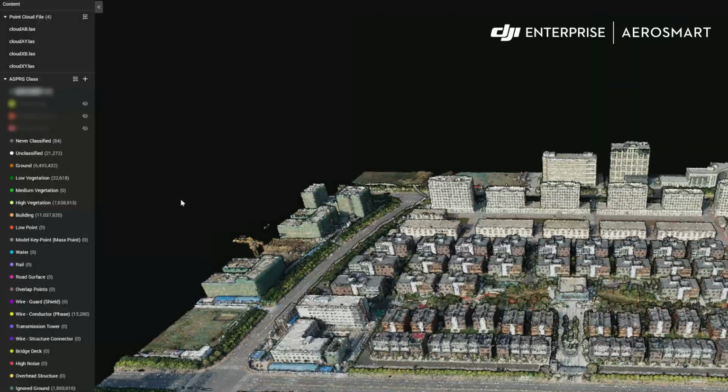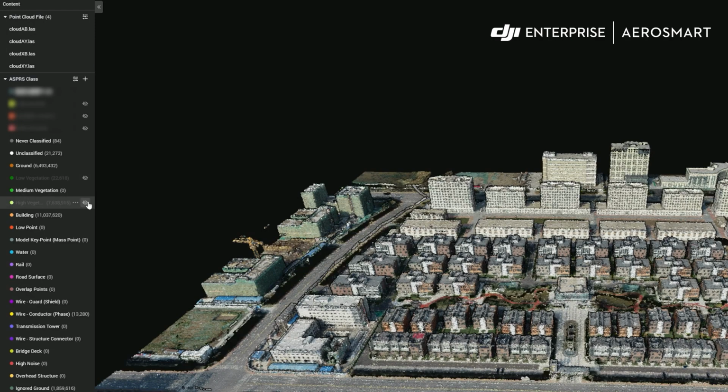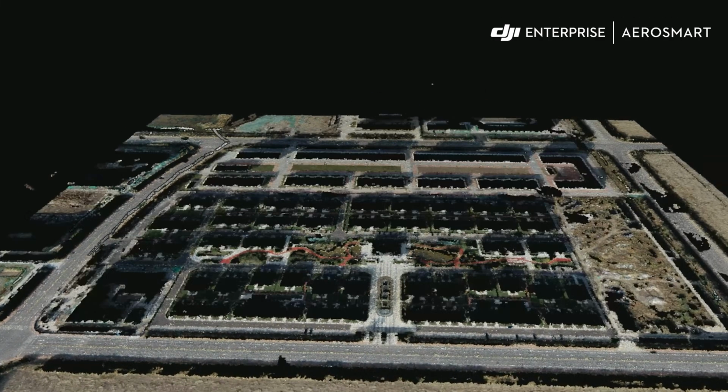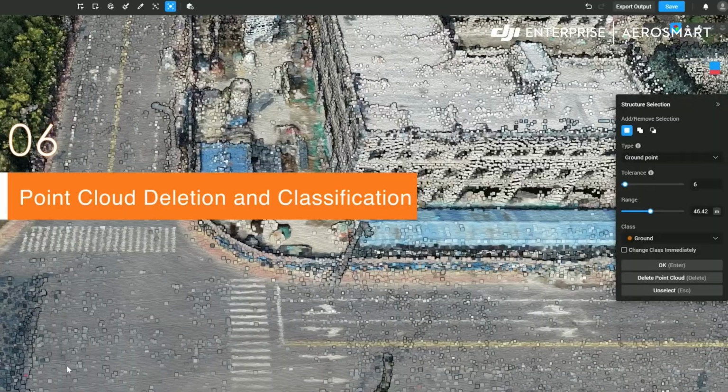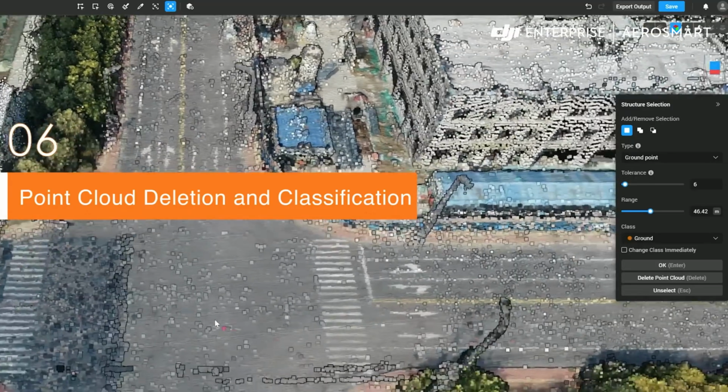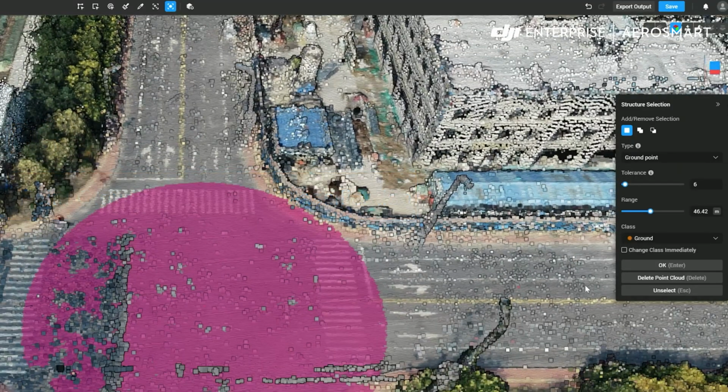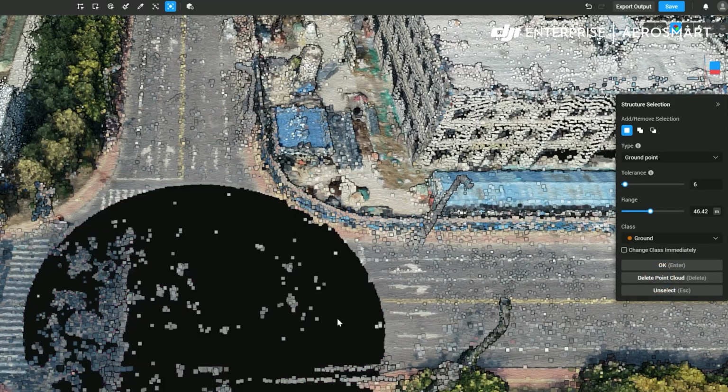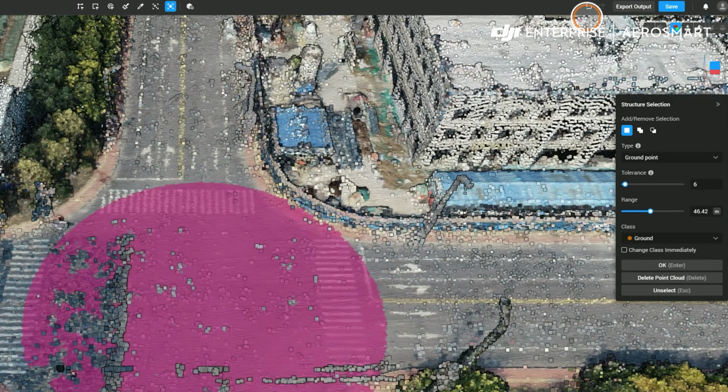You can also use the outline to hide relevant point cloud files, classifications, and terrain results, making point cloud selection easier. For selected areas, click Delete Point Cloud to remove classified point clouds. Click Undo to revert and edit. Up to 50 undo actions are supported.